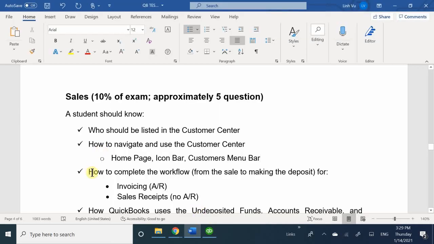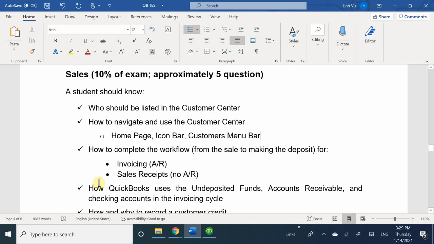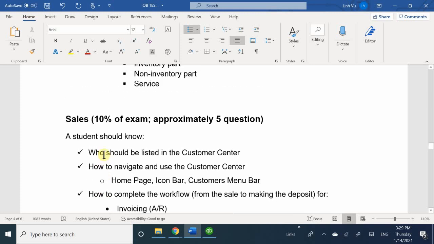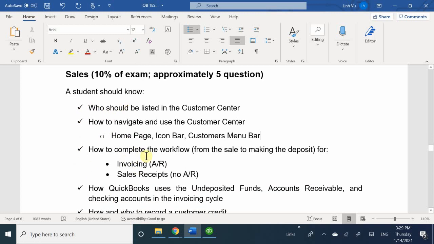Okay. So how do you do... so where am I? I think I skipped too far down. Okay, so I answered navigating the customer center. Now the next question says how to complete the workflow from the home page.